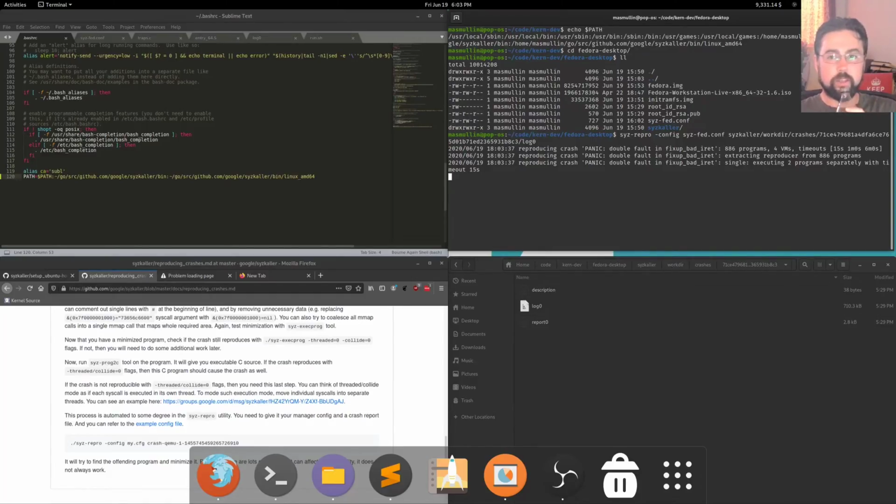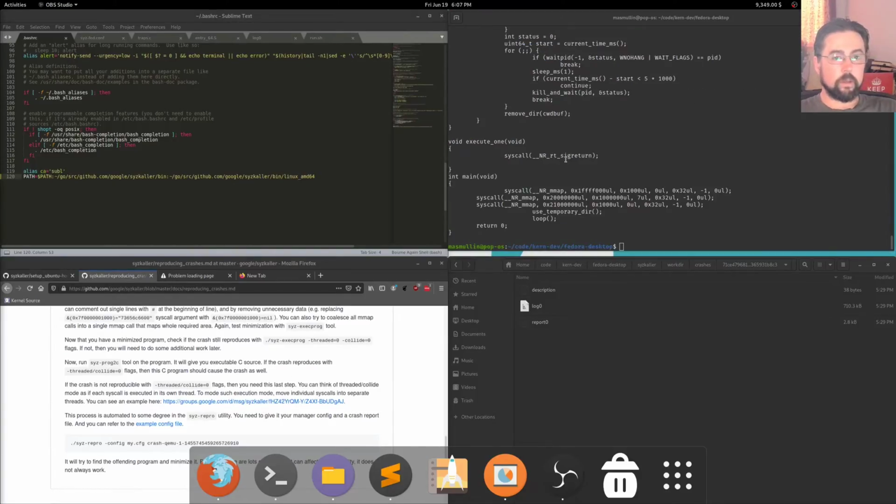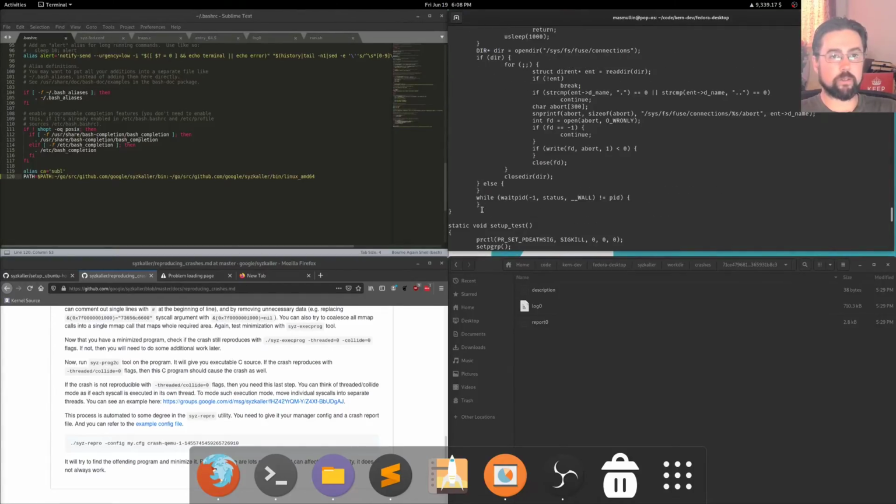And let it do its thing. It will take a little while to do its thing here, so bear with me. In fact, I'm going to pause the video because I believe this is going to take about 5 minutes. So it's been about 4 minutes, and the ending result of running that syz-repro is that it spit out a C program on the command prompt for us.